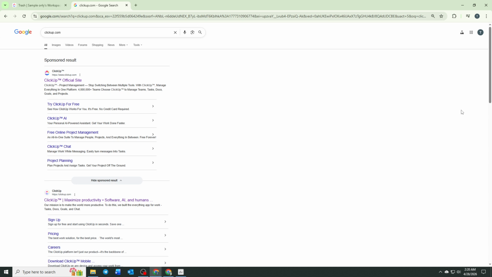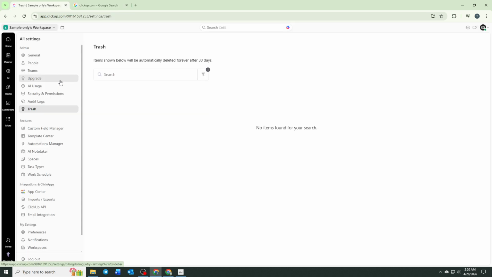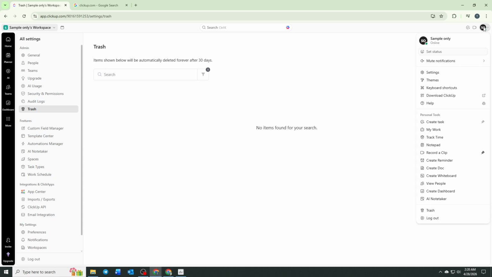To begin, open your browser or desktop application and sign in to your ClickUp account. Once you're inside your workspace, direct your attention to your profile icon, which is typically located in one of the corners of the screen. Click on it to open a drop-down menu, then select Settings to access your account configuration.